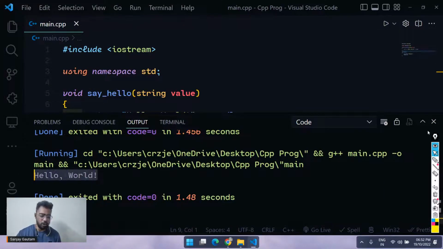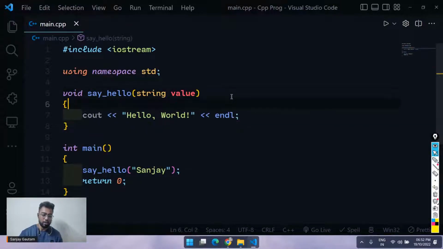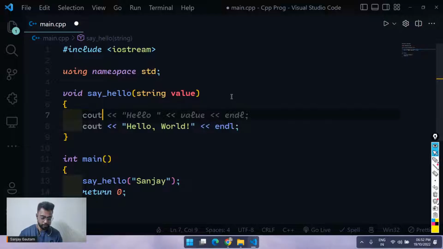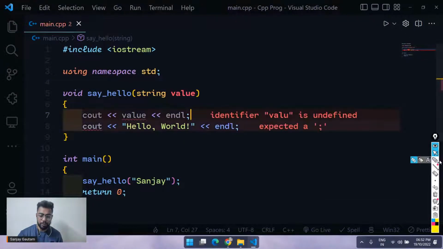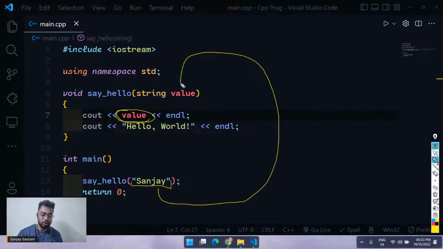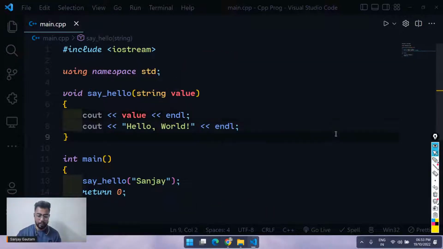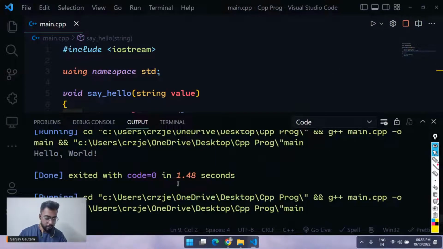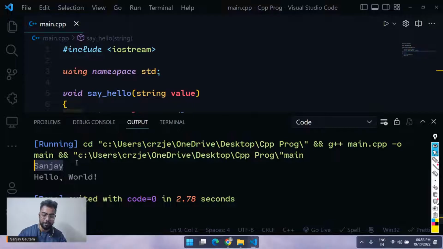I'm just getting the hello world. So where can we use this value? Let's do a quick cout here for our value. cout, value, and endl. I'm just going to see what this value is. Right now I'm passing Sanjay, so Sanjay is going to get stored in this value, and we are going to print it out here. Let's see if we're getting this or not. So here we go, and I'm getting Sanjay here, isn't it?